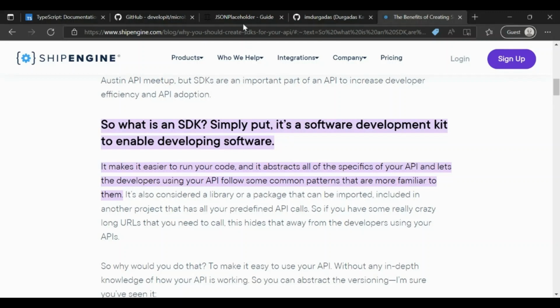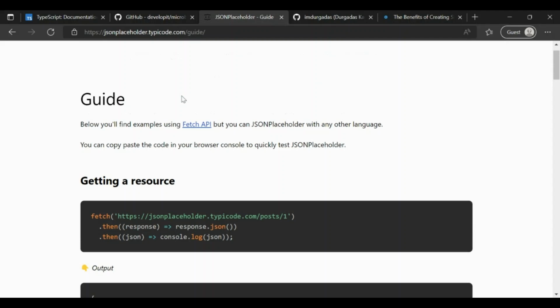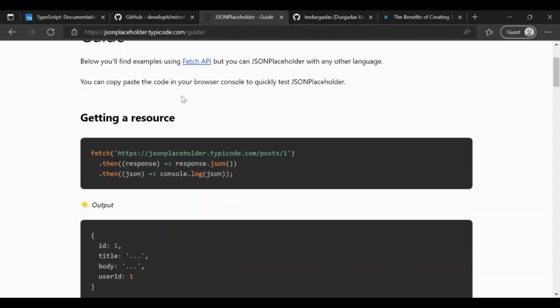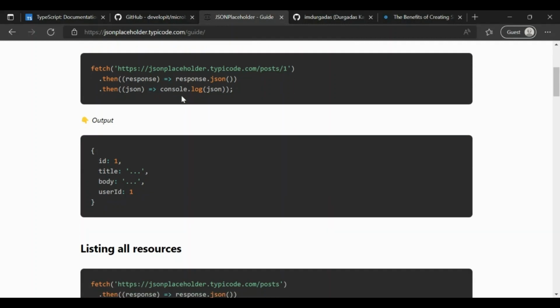In this video, we will build an SDK for JSON placeholder. Now, JSON placeholder is a fake HTTP server that provides various endpoints related to posts, comments, users, etc. So, we will develop an SDK that allows the users to interact with the posts API. Without wasting much time, let's get started.